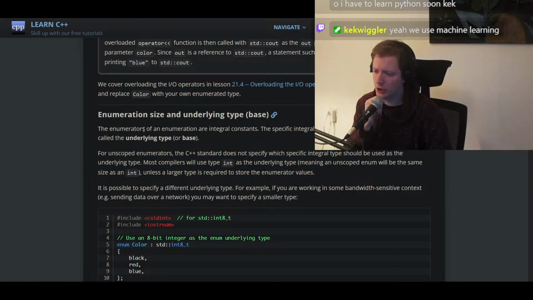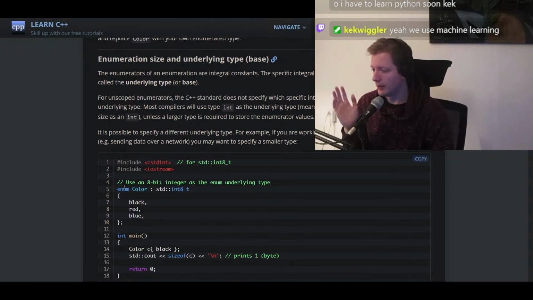It is possible to specify a different underlying type. For example, if you are working in some bandwidth-sensitive context, for example, sending data over a network, you may want to specify a smaller type. Yeah, makes sense. Use an 8-byte integer as the enum underlying type. Okay.